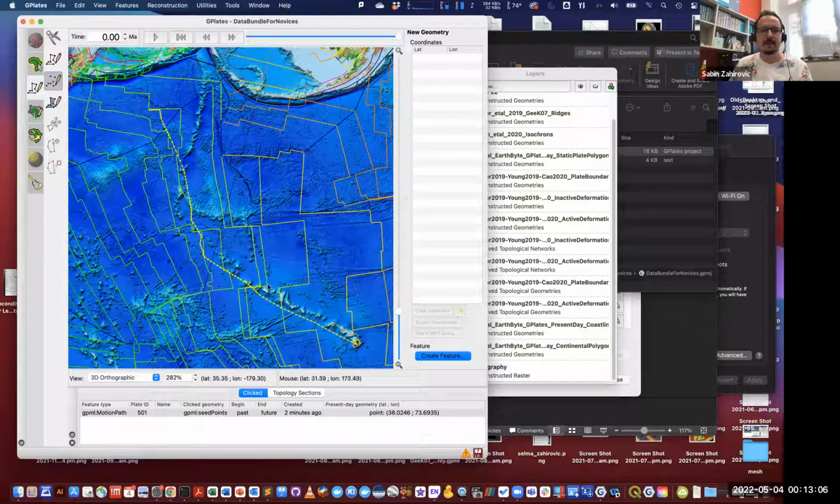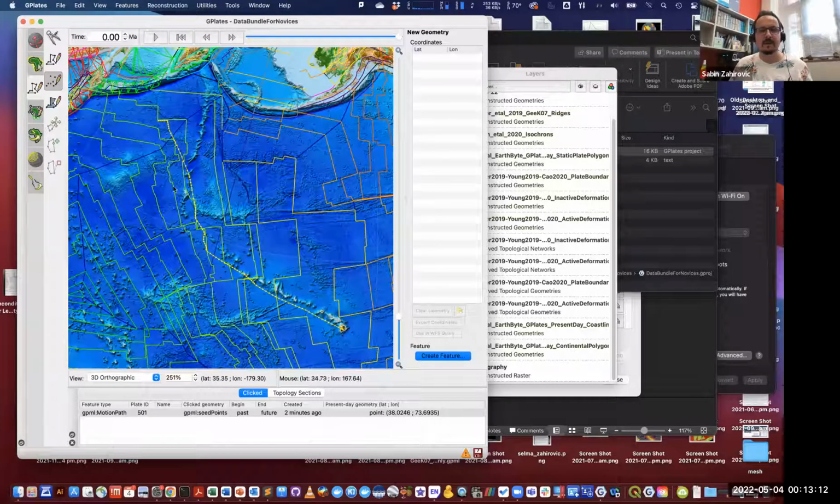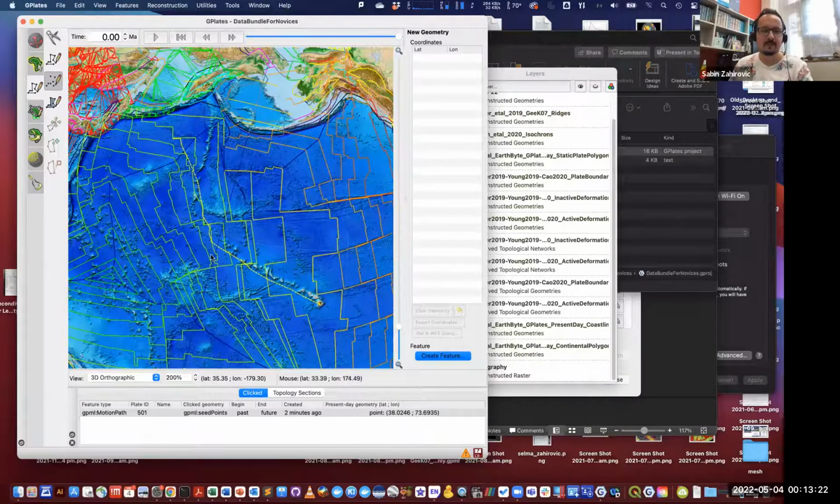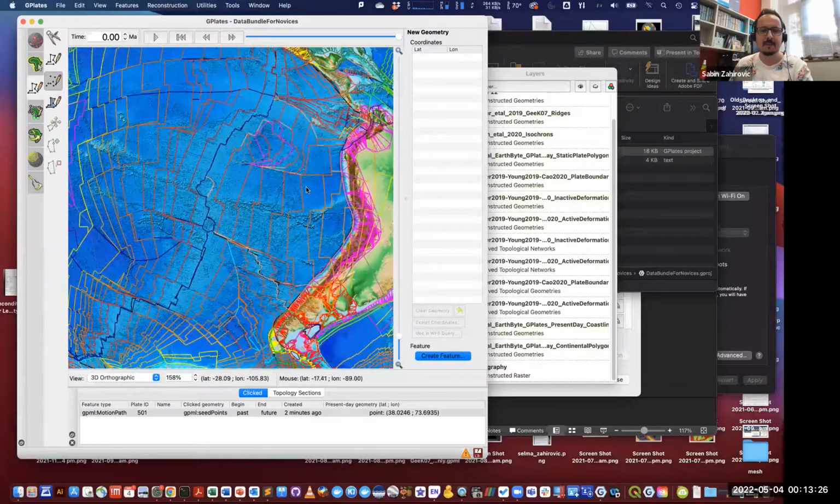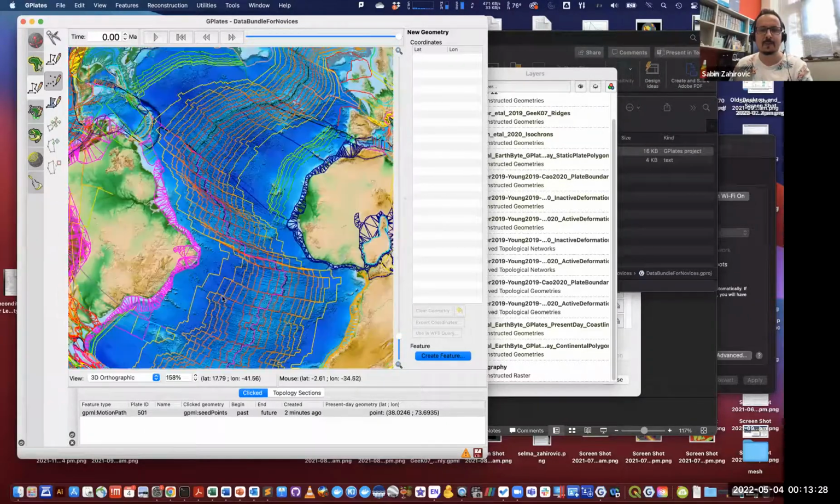The whole Hawaiian thing is fairly complicated, right? Because it doesn't seem to be just a change in the plate motion, but likely a motion of the plume conduit itself. We're not going to dwell on it, but that just gives you an idea how you can create these motion paths.